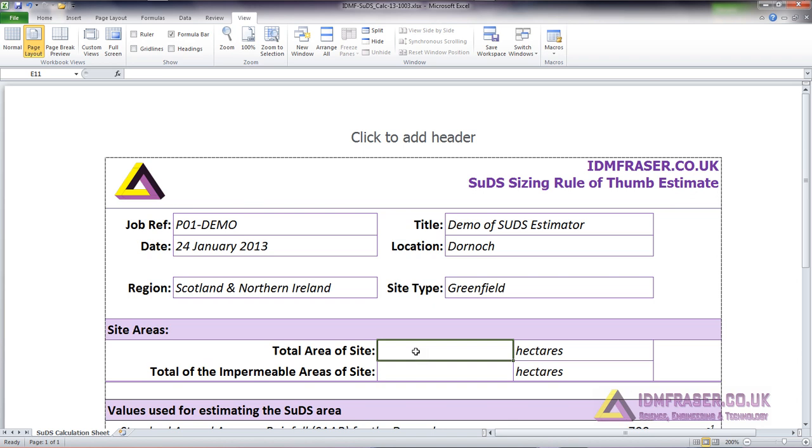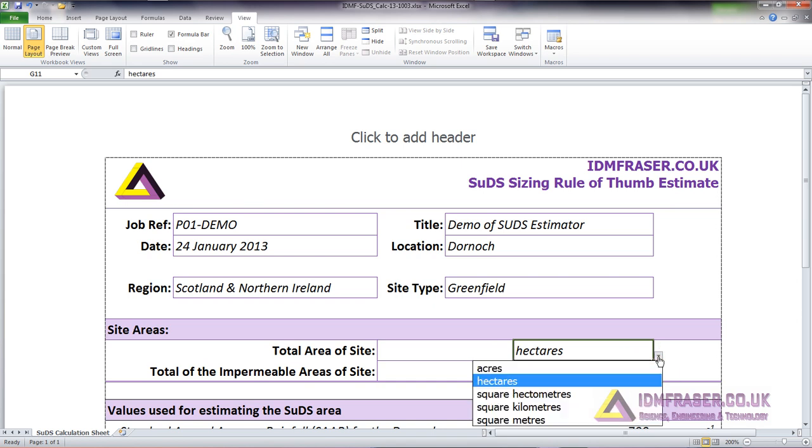The two pieces of information in the next section are the total area of the development site and how much of the site will be impermeable after the development is complete. The impermeable areas are those areas that will be covered by buildings, roads, footpaths, driveways and parking areas, etc. You can also enter the total area of the site and the impermeable area in either acres, square hectometers, square kilometers or square meters, but I'm going to use hectares.